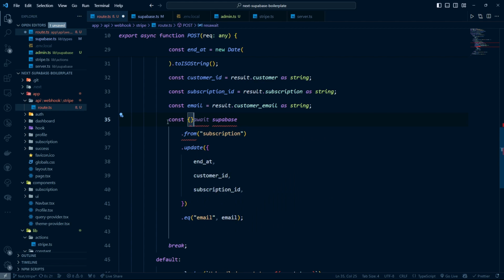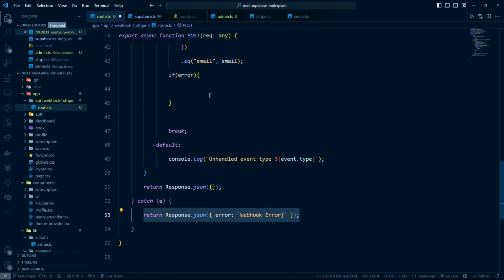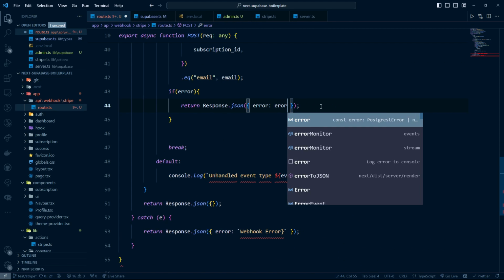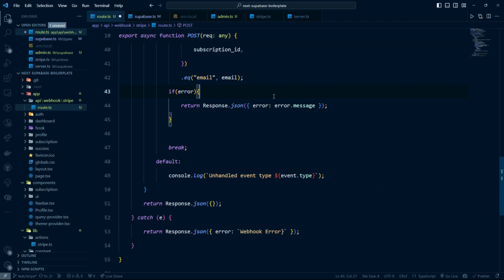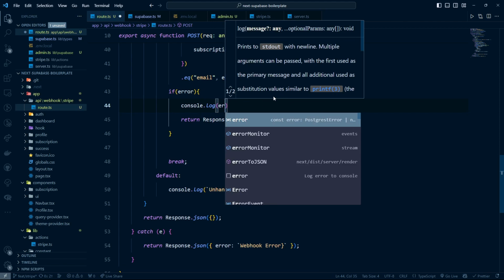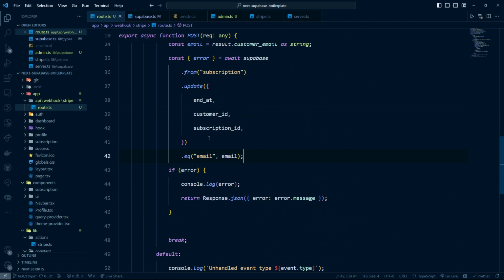And then we're going to have the result. I'm going to get the error from here only, so we can check if there's an error, and we can respond back with an error, which is this one. So right now I can do error.message, and also I'm going to do the console.log as well, so then we can easily debug if there's an error. Okay, I think that's pretty much it for this one.